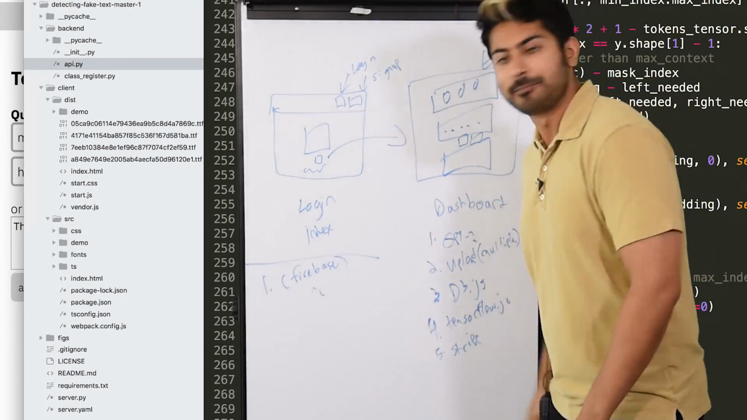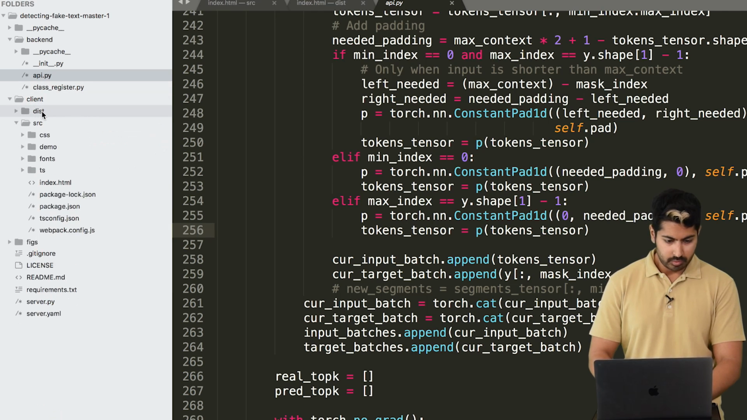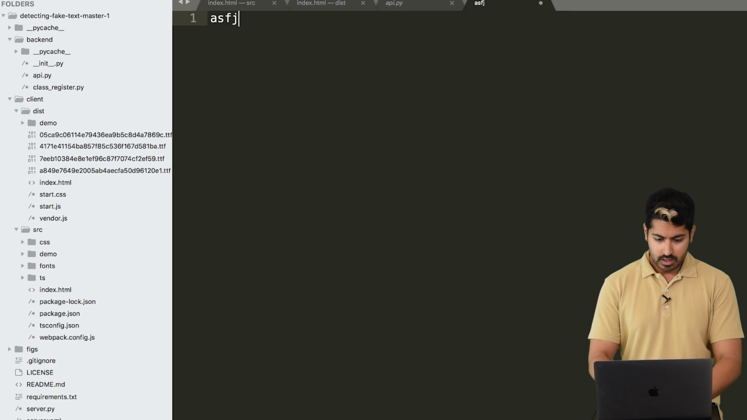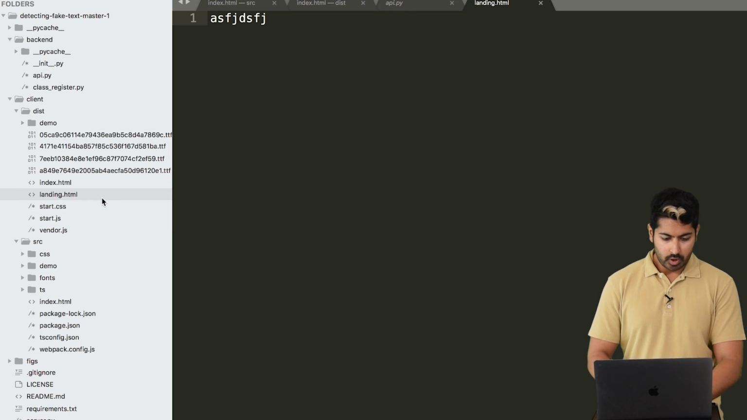So let's start building. Okay, so first let's add a landing page. So I'll go into the distribution, which is the one we want to go to, and then we'll add a landing page. So we'll say new file, and we'll call it landing.html. Okay, and then we'll add a route for that.